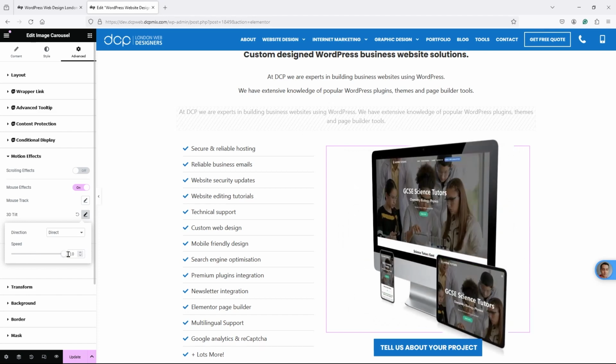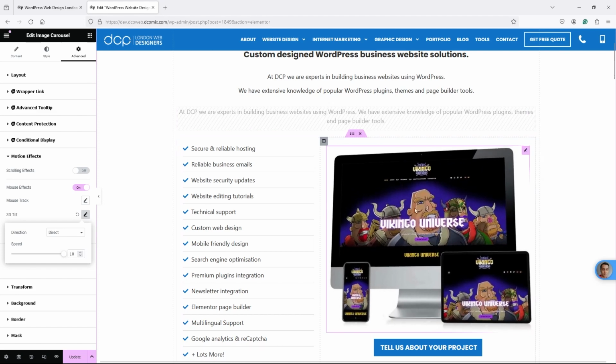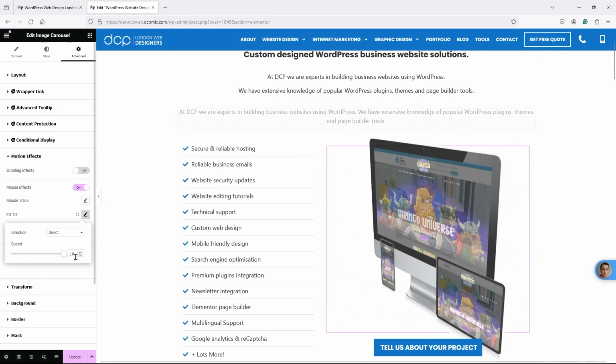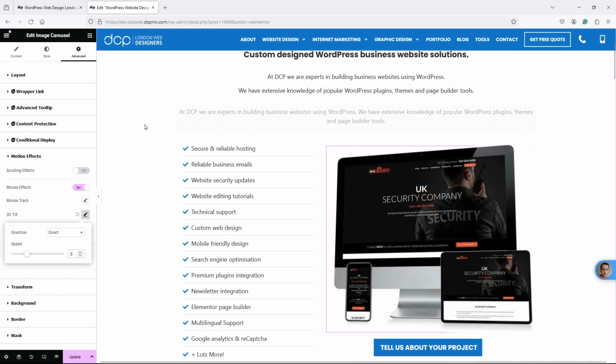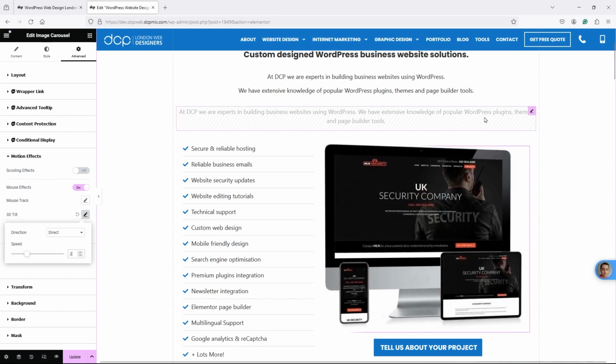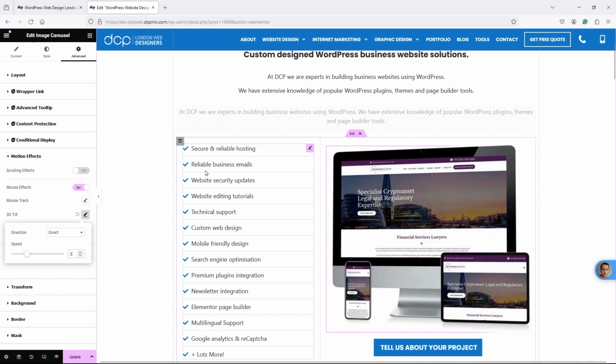If I increase it quite a lot, then you can see it's quite dramatic. I think that's a bit crazy, but you know, it's your website, you do as you please. But I set it to around 3 because I think that value is pretty good, right? It looks fine at that sort of value.